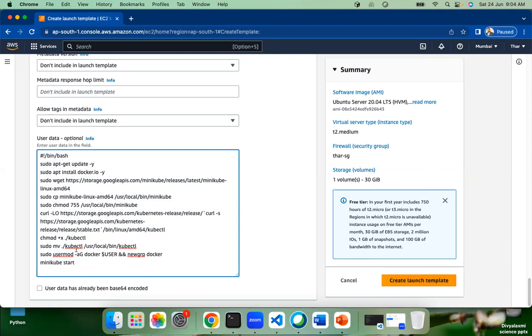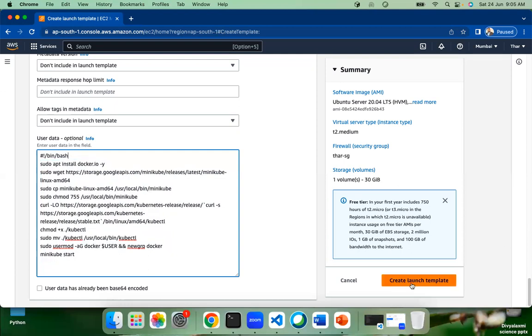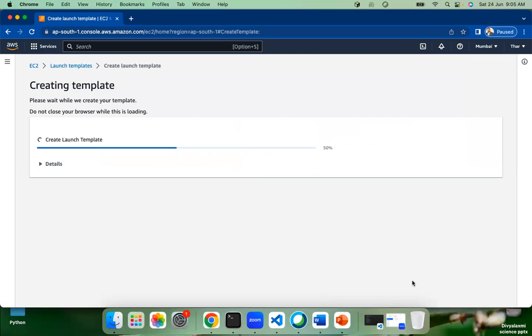So what will it do? When we run the template, based on the user data section, whatever is given, it will execute during the instance launch. So once the instance is launched, during that time, these commands will be executed. It will install all these things, right? Better not to give update. It's not required. Let's go ahead and create the launch template.